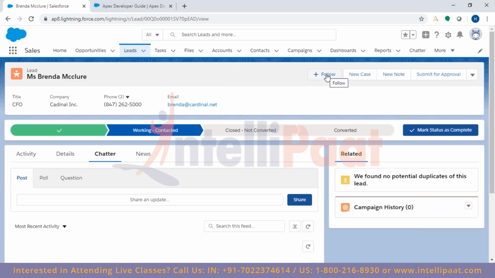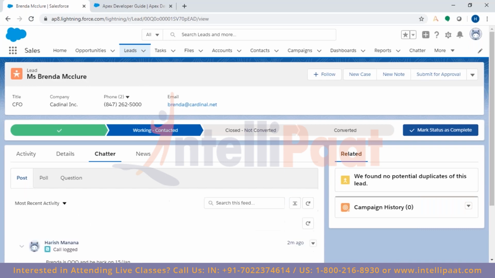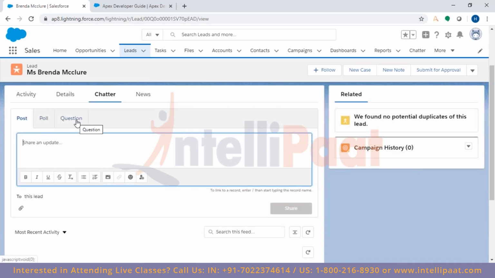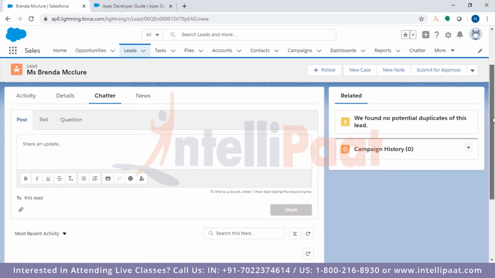You will follow the record. And we have a social media kind of communication and collaboration tool known as Chatter within Salesforce. So related to this, if you want to share with someone, you can post here. You can do a poll, you can ask questions. Might not be a proper example for leads, but it's definitely possible for accounts and opportunities. What are the changes you made here?